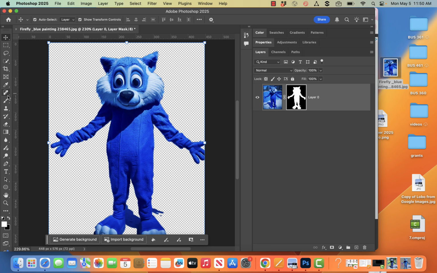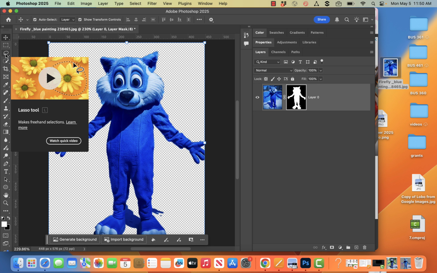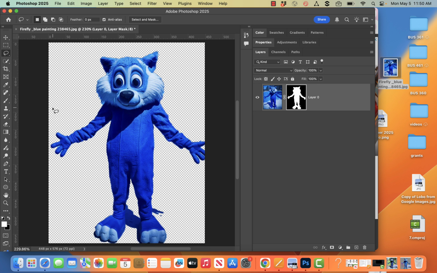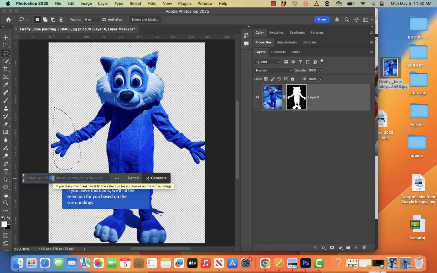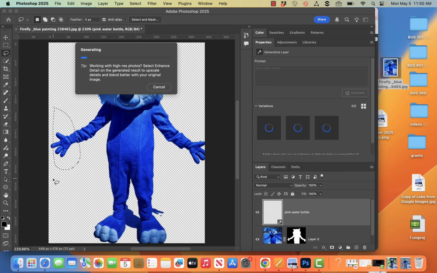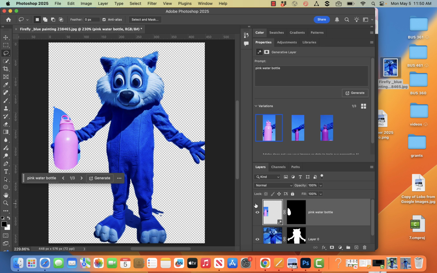And while we're here, just for kicks, let's get our lasso tool out and make a circle around the hand and do generative fill and type in pink water bottle. See if we even need to do blue paw. Oh, it added the extra shadows, so it didn't do as good a job in Photoshop. You'd have to get your brushes out.